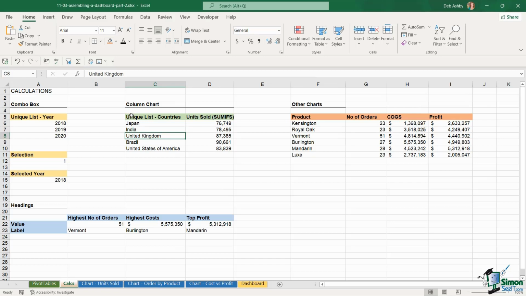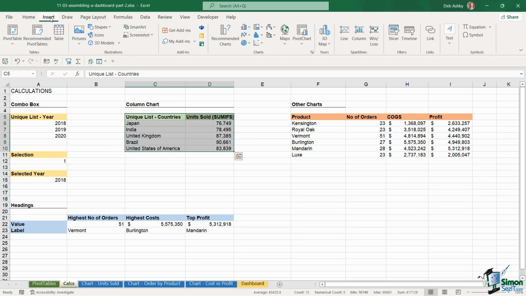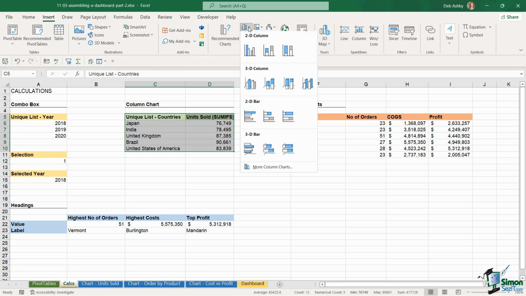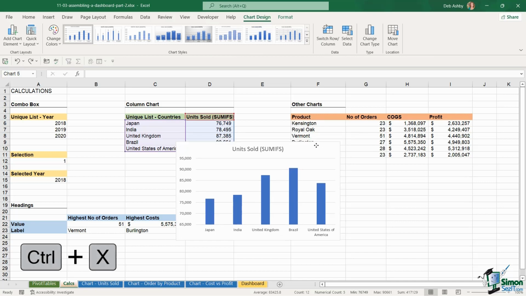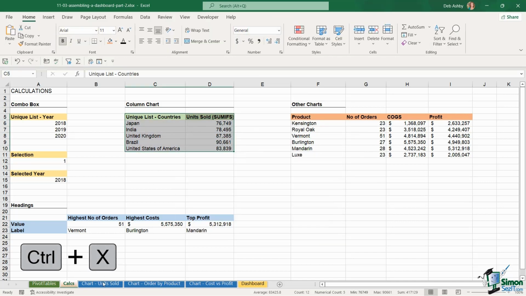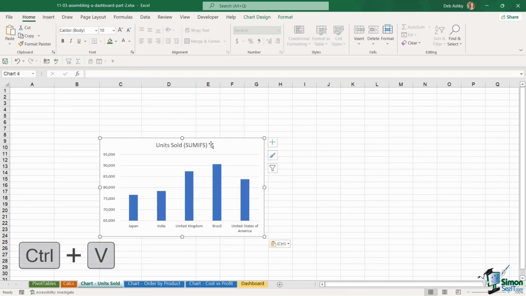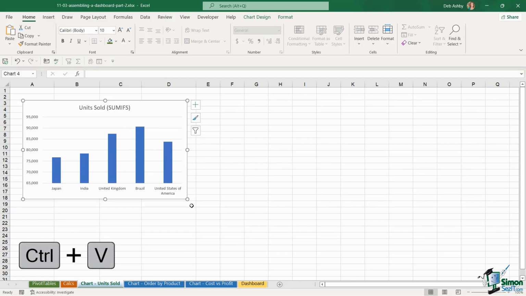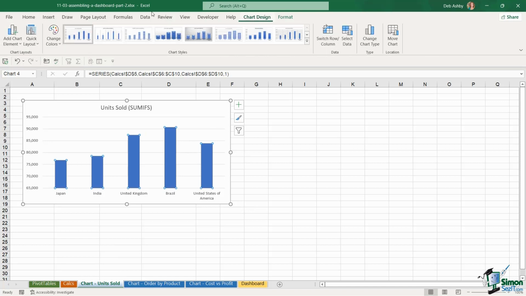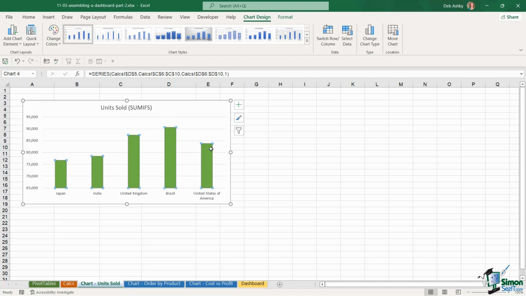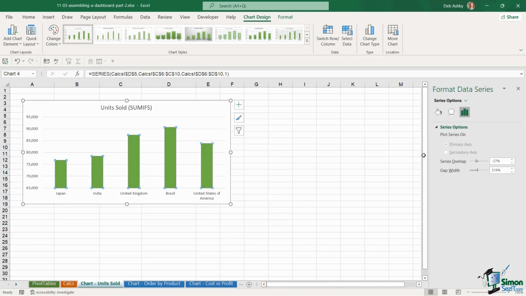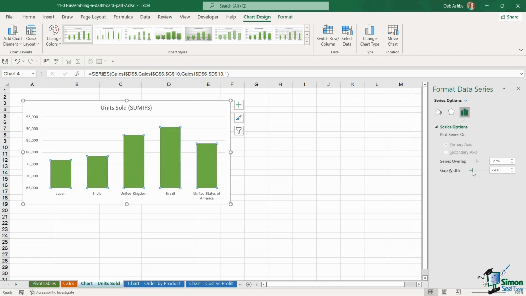So what I can do here is I can simply select this data range, go up to Insert, and then select a chart. So this first one is going to be a bar chart. And I'm going to select it, Control X to cut, and we're just going to paste it over on the Units Sold tab. And of course, we can apply whatever formatting we want. So let's quickly do some formatting here. Let's change these bars to green. I'm going to make the gap width a little bit less. In fact, quite a bit less.